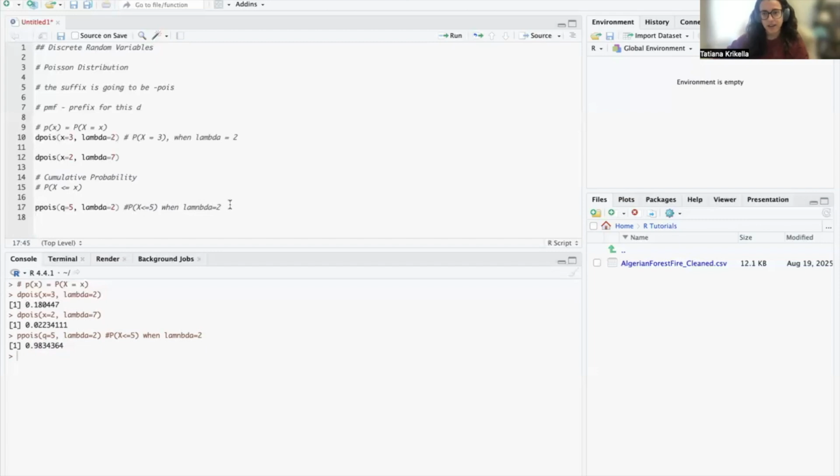Something that I want to note here is that in R, when we use this ppois or p whatever other distribution we are considering, this calculates the probability that x is less than or equal to a value x. If we want the probability that x is less than a value x, when we're working in a discrete distribution, this is just going to be equal to the probability that x is less than or equal to x minus 1.